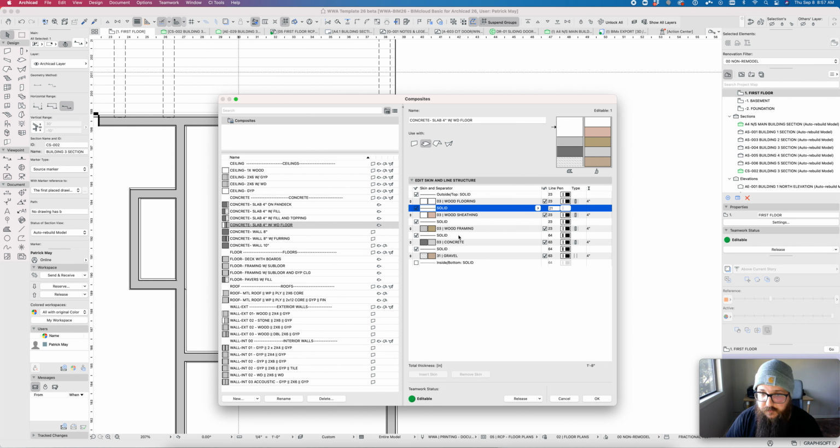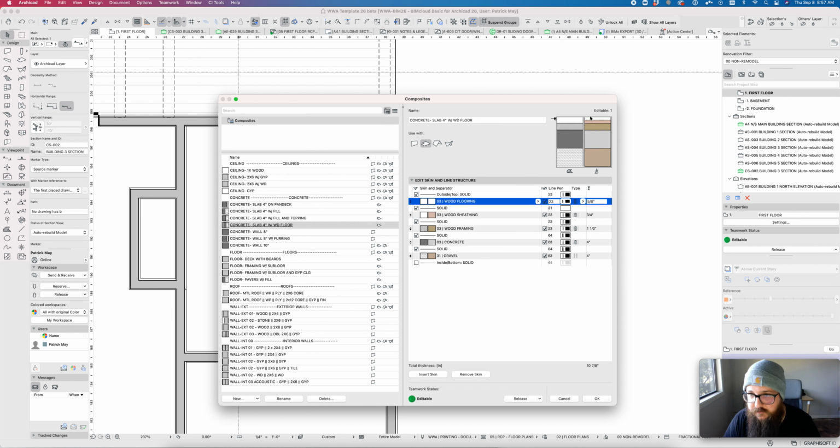Once that's done, we can define the thicknesses of these things. So we'll just change this to 1.5 inches for the sleepers, maybe 3/4 for the plywood, and 5/8 or 1 inch or whatever the finished floor is going to be. And there's our new composite.